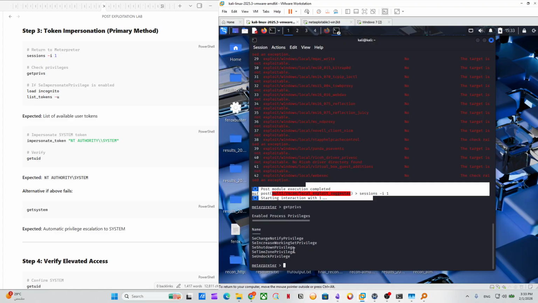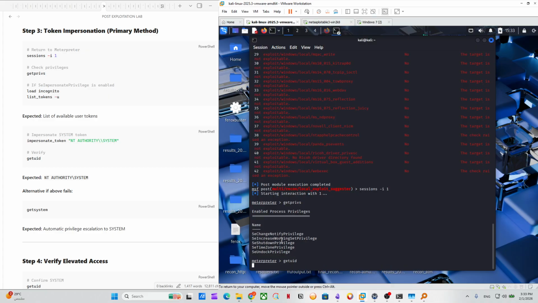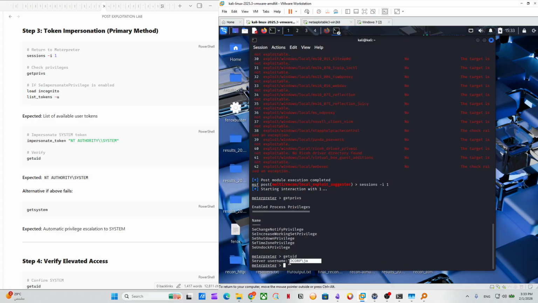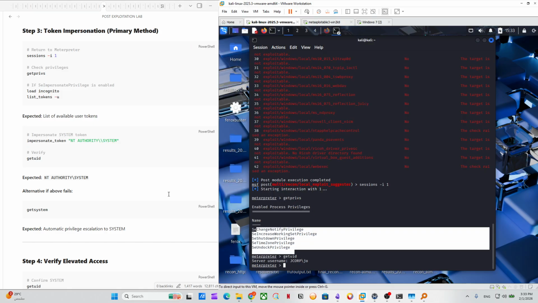But before doing that, let me show you what we are right now. getuid. You see we're just jcorp Joe, right? Just a user. We're not admin. If we are admin, the output of getuid is going to be NT AUTHORITY\SYSTEM, right? So if we cannot use the token impersonation method, and in our case we cannot because we already tried, it's not here.